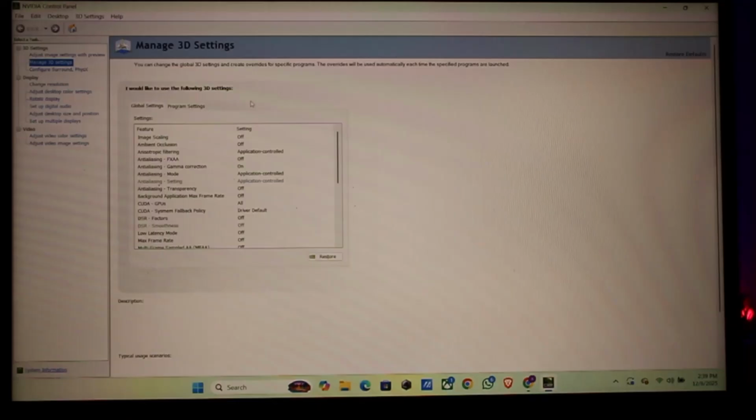If your monitor supports it, click Set up G-Sync under the display section. G-Sync synchronizes your monitor's refresh rate with your GPU. It reduces screen tearing and makes games smoother.